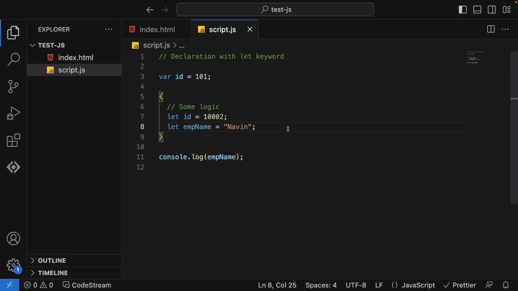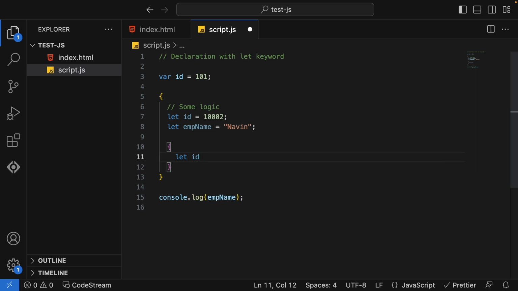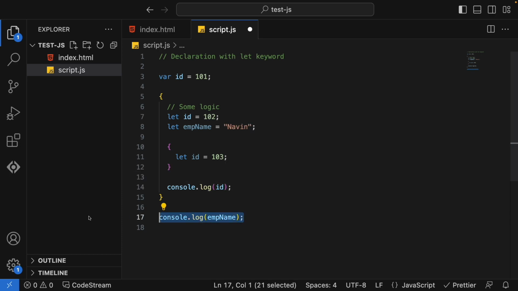So let's also try to create a block inside a block. It could be a function inside a function, a slightly more critical problem to understand block scope in more detail. So let's say I'm again creating a variable ID here and giving it a value. To make it simple, I'll just reduce the zero here. I'm making it 103. And now here the log ID. Let me just remove the last one. So you can just think about it. What will be the output? You can just pause the video once.